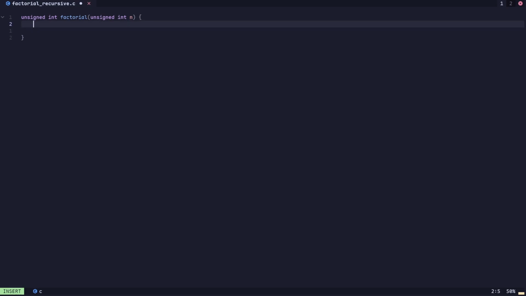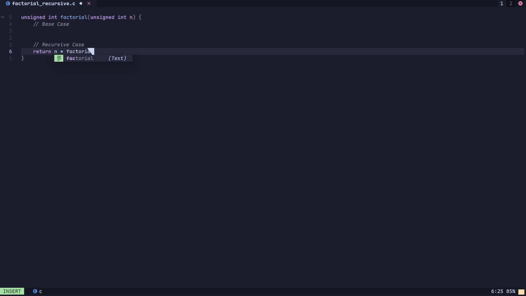So when dealing with recursion, we have two scenarios that we have to factor in. First is the base case, and then the recursive case. In this case, we're actually going to start with the recursive case. The value of a factorial is n times the factorial of n minus 1. This is going to be how we recurse.